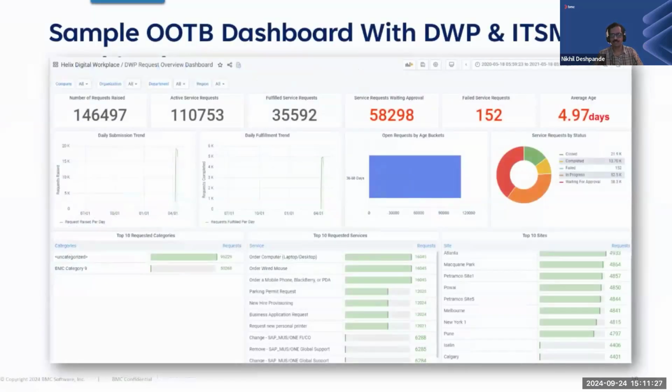Now let's look at a few sample dashboards. I'll look at a few dashboards from the service management side first. This is a digital workplace request overview dashboard. Managing and delivering the service catalog is an important goal for service desk teams, and they need to be on top of what's going on in service requests or in the service catalog. This dashboard gives you a good overview of what's going on in the service catalog.